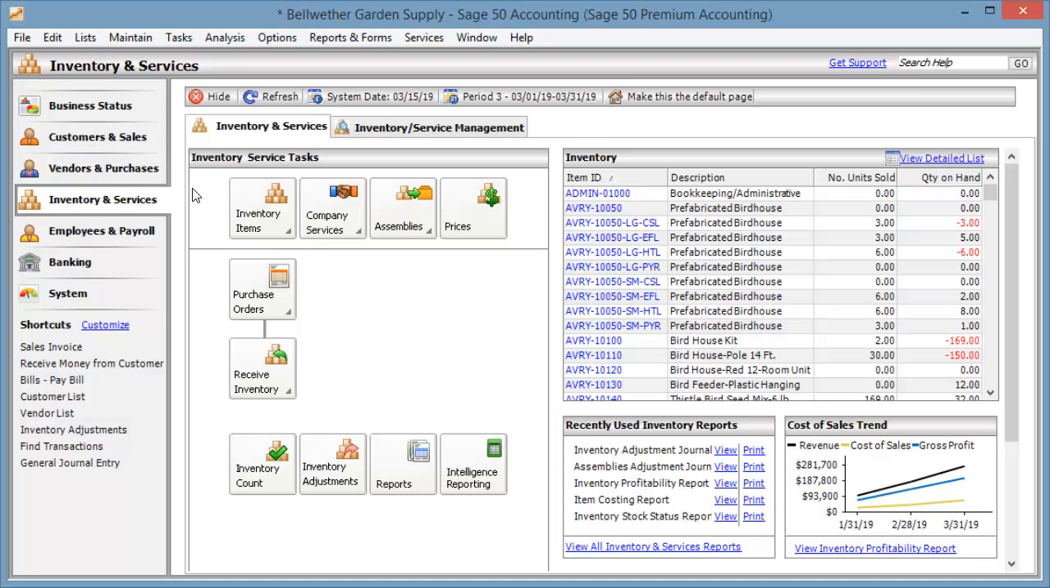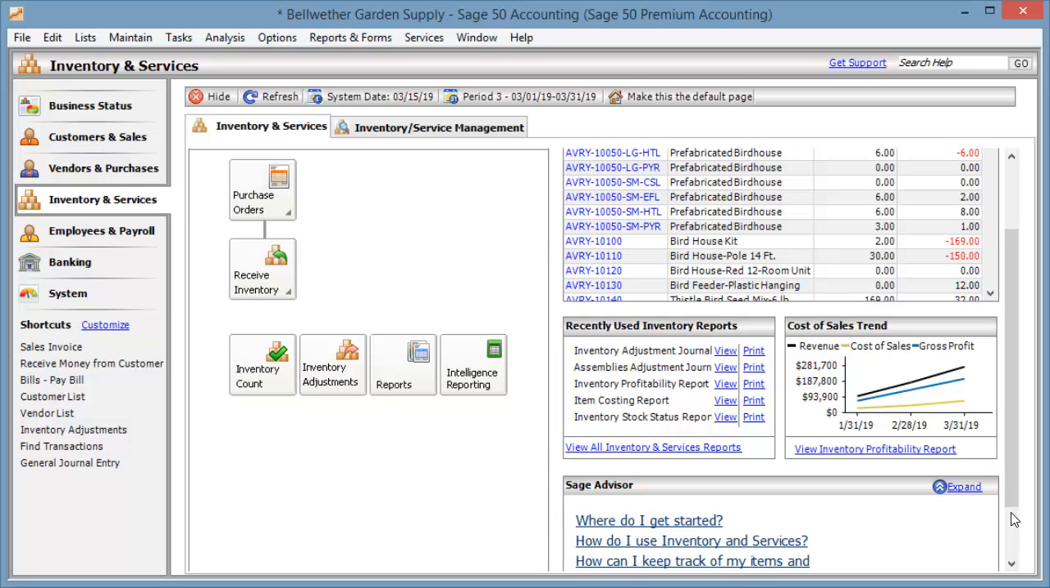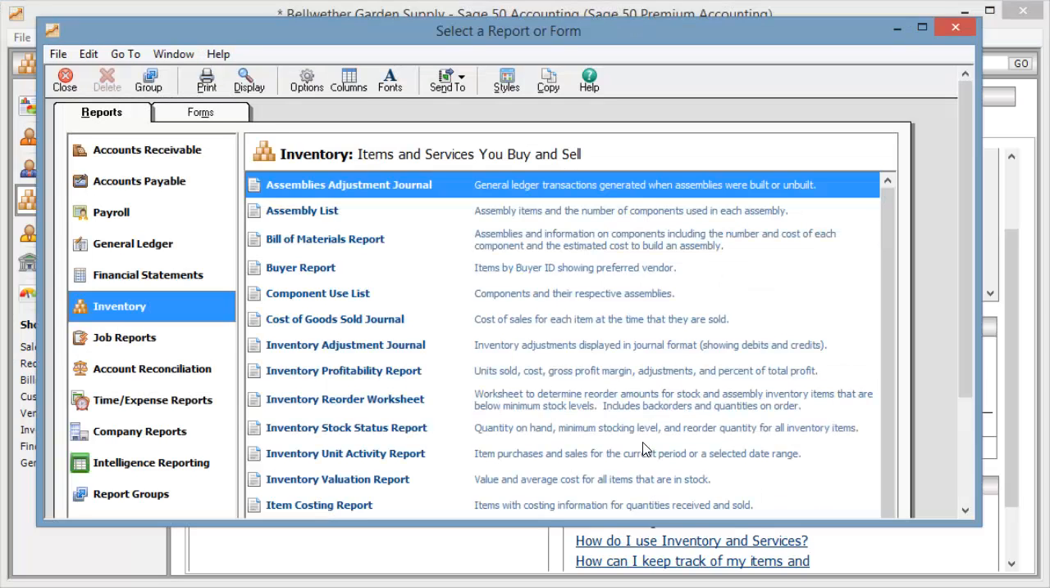Inventory reports provide both historical information and information about the current status of your inventory items. To preview or print these reports, select View All Inventory and Services Reports from the Inventory and Services Navigation Center.